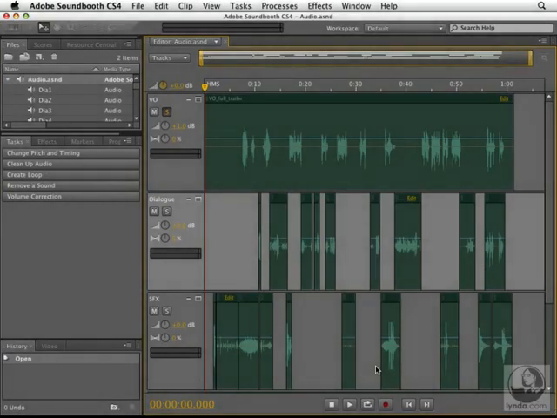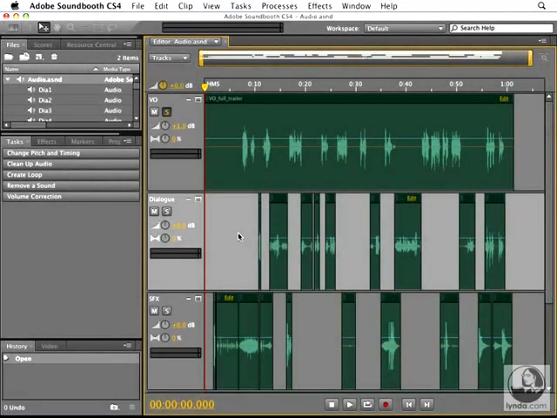Here in Sound Booth, we see all of the layers that made up this initial ASND file. Here in Sound Booth, we can edit our audio. We can add effects. We can change the pitch and timing. We could also clean up our audio, removing audio anomalies such as pops, crackles, and hisses.